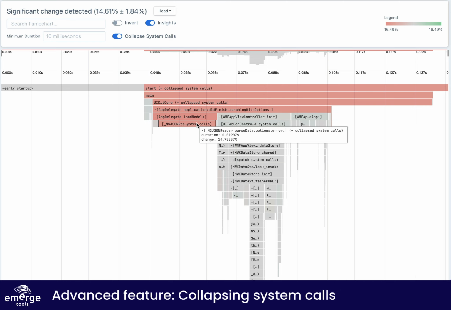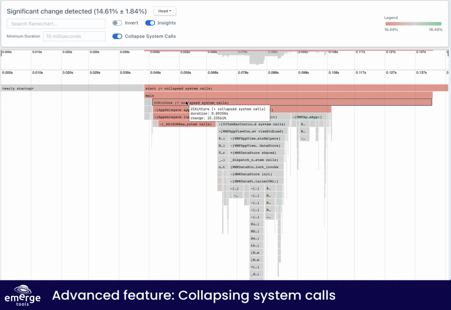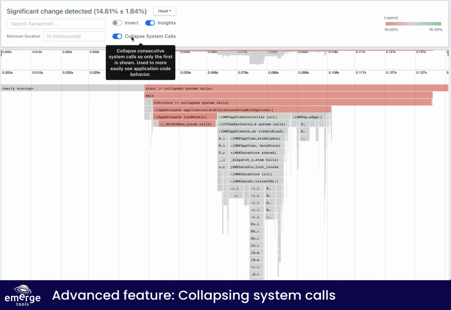Now, the real fun begins, as I get to showcase some of our more advanced features. First, let's look at collapse system calls. We enable this feature by default because we believe it can help users hide noise and more easily identify the root of the regression. However, some of our more advanced users want the option to have the full picture.